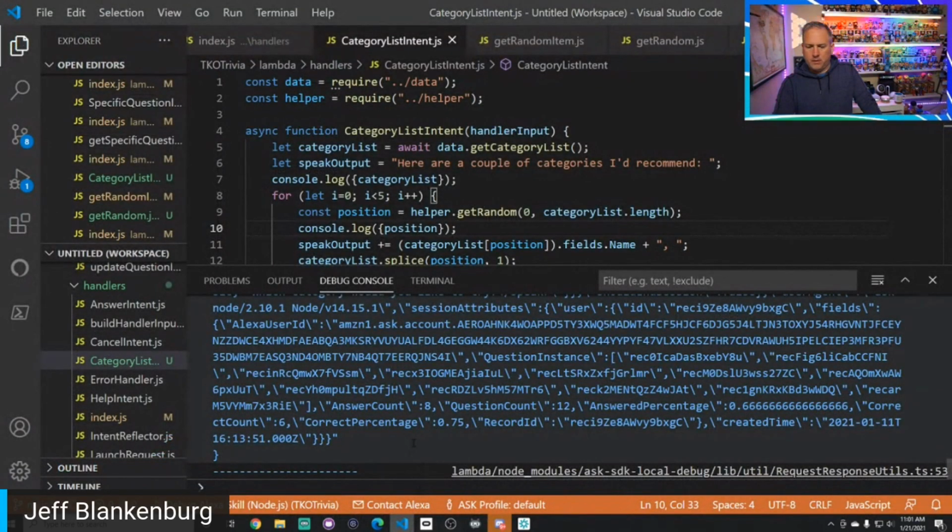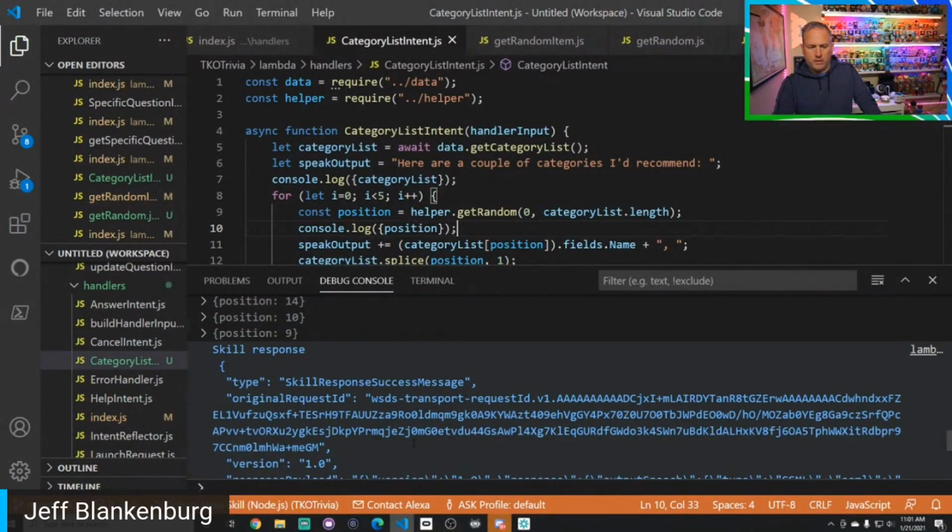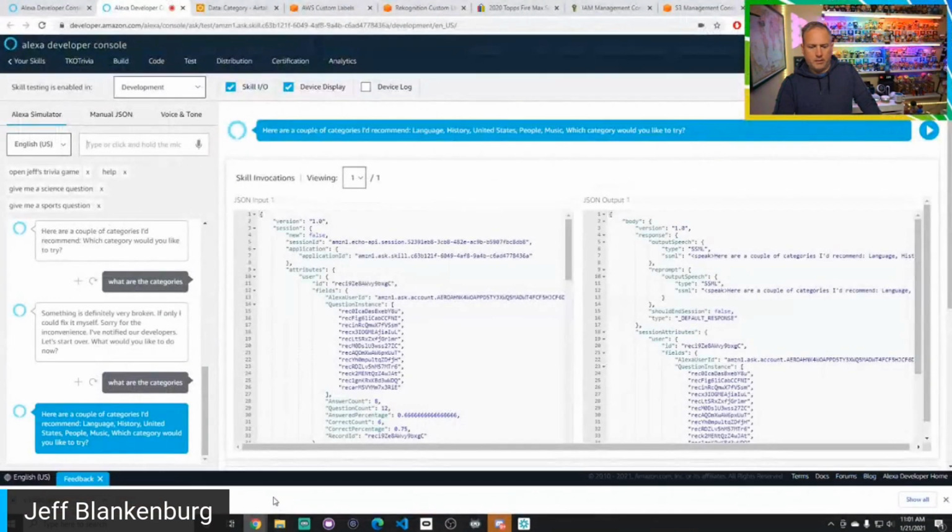Here are a couple of categories I'd recommend. Language, history, What? United States, people, music. Which category would you like to try?